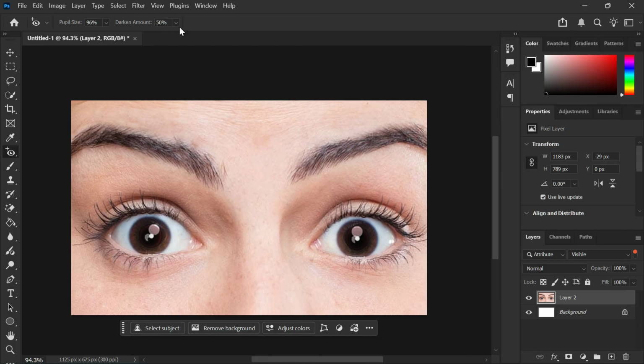The darken amount slider controls how deep the black across the pupil will be. If the resulting fix looks too gray or washed out, increase the darken amount to give it that deep, natural black finish. Try experimenting with these values and then clicking the eye again until you achieve a result that looks indistinguishable from a photo taken without a flash.